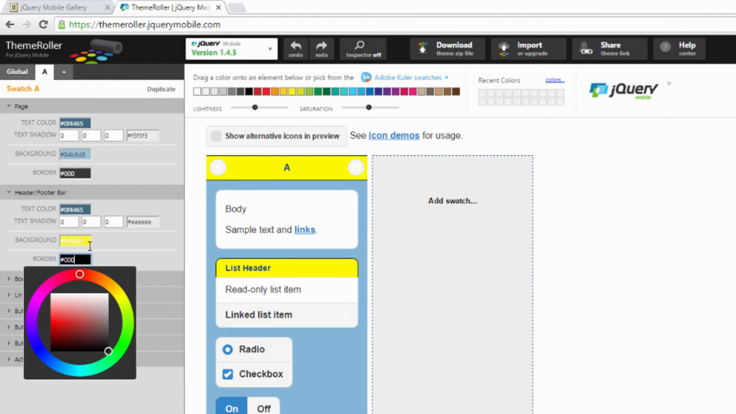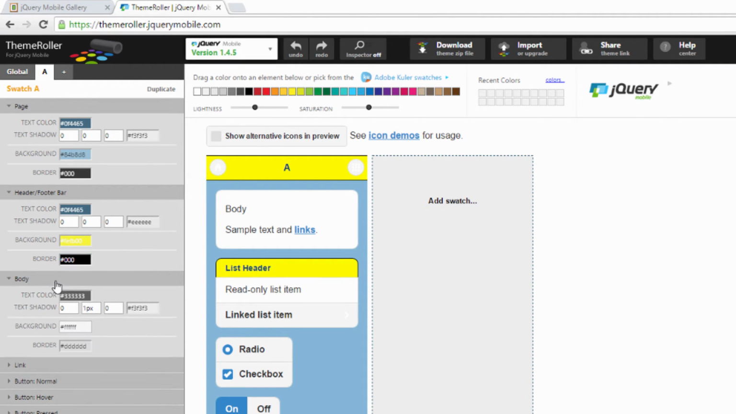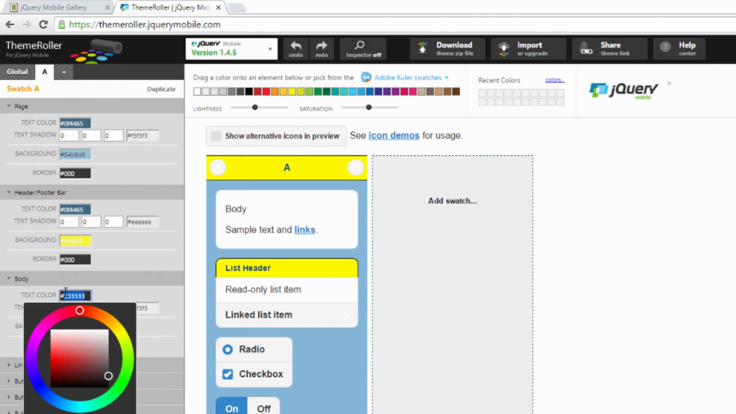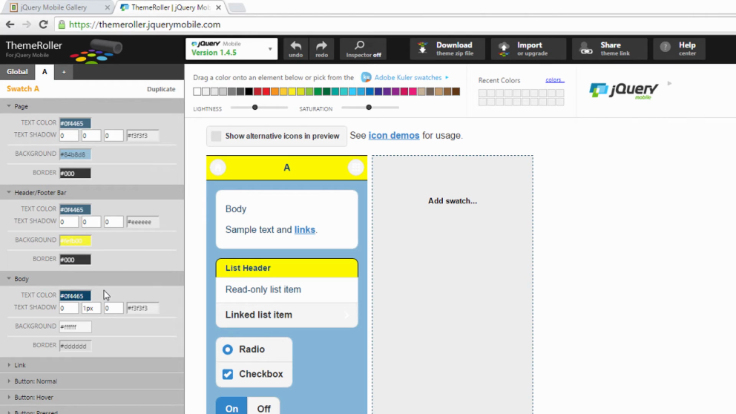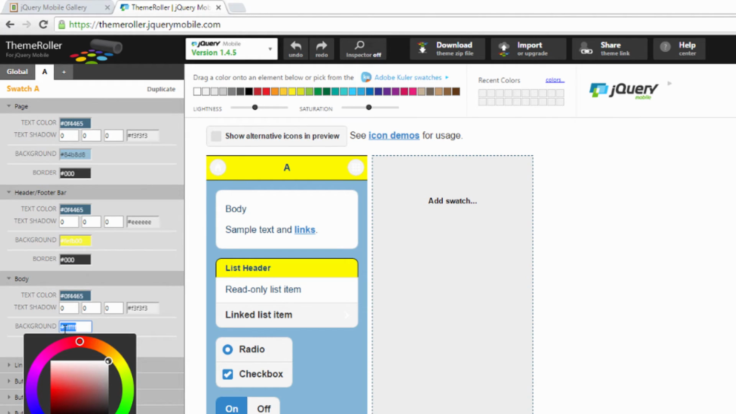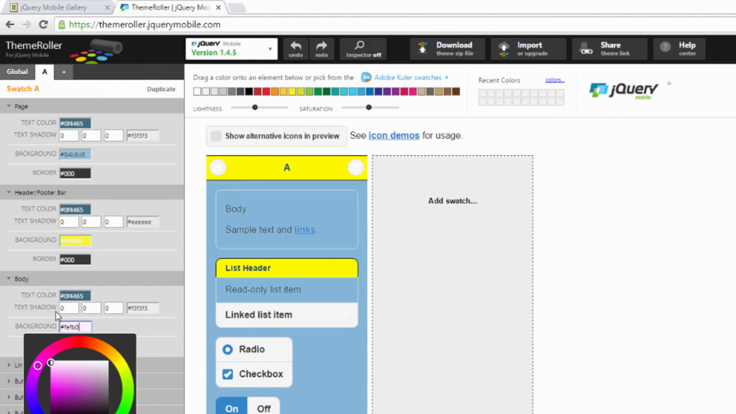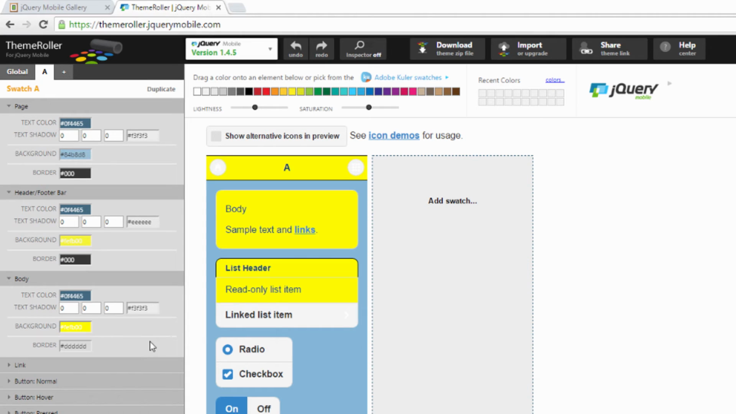Continuing on, in the body section, change the text color to hash 0F4465. Again, change the text shadow to 000 and leave the color. Change the background to hash FEFB00, and change the border to #000.